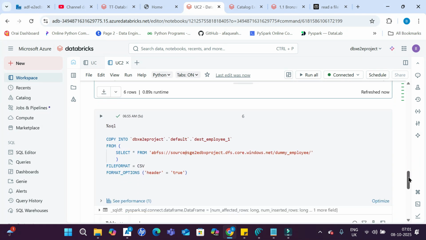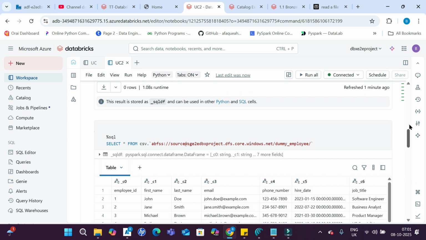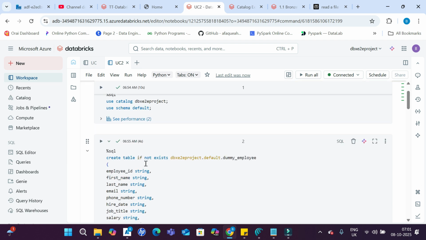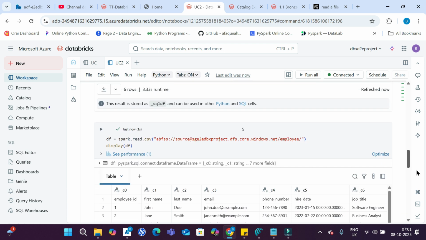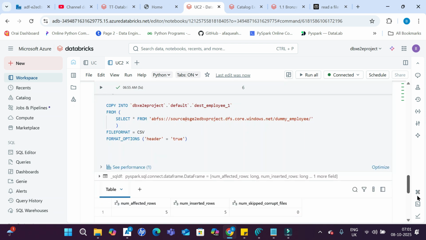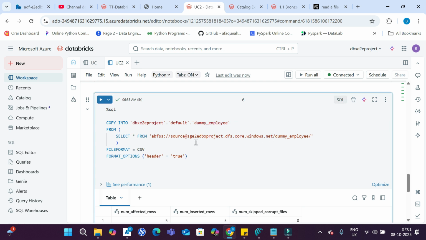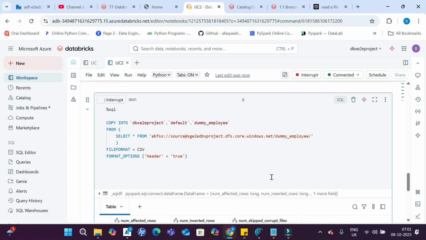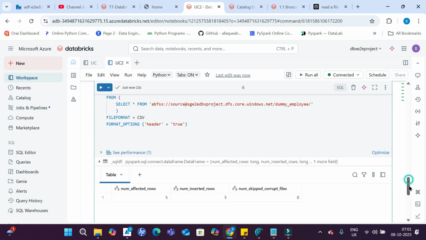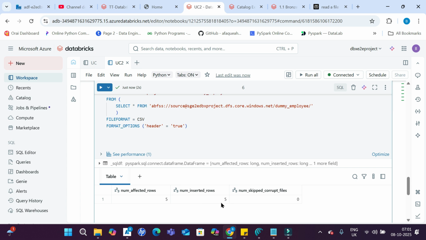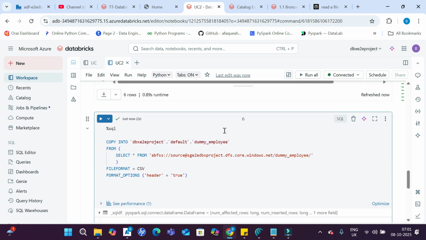So this is one. Create table dummy employee, the table which we created just now. This is a command which will copy from the CSV file in ADLS Gen2 into this table, the table which we created just now. Let me run this one. The number of rows inserted is 35.